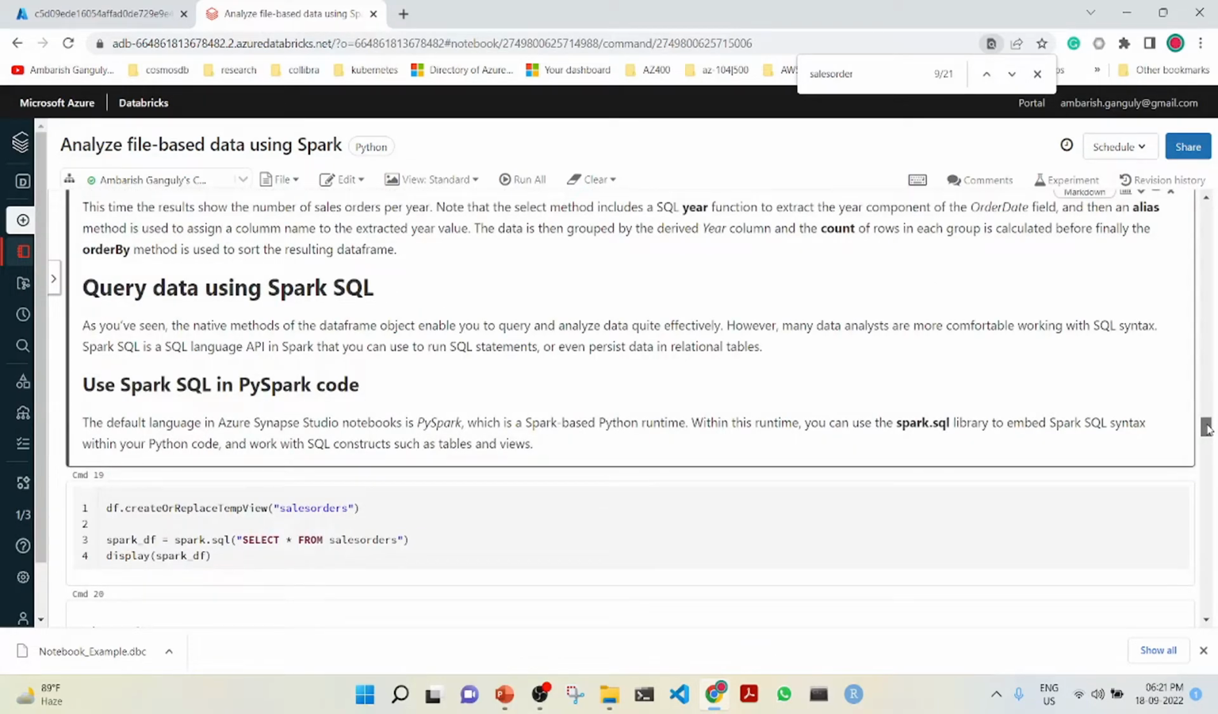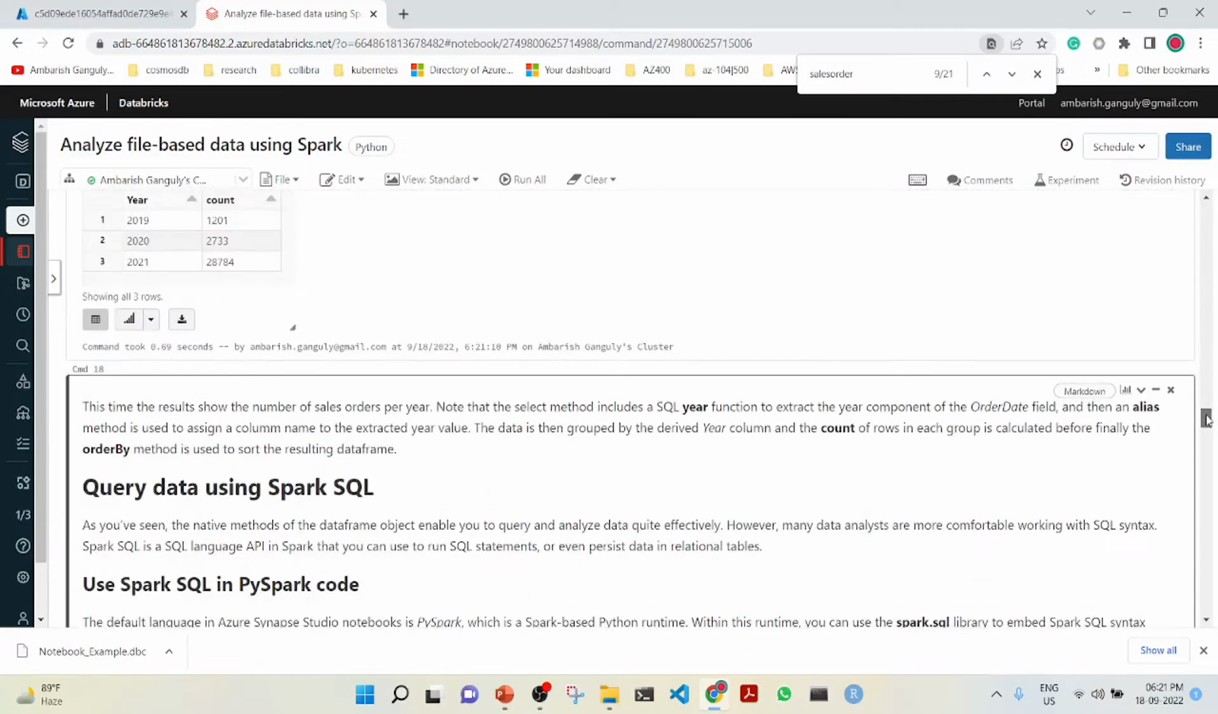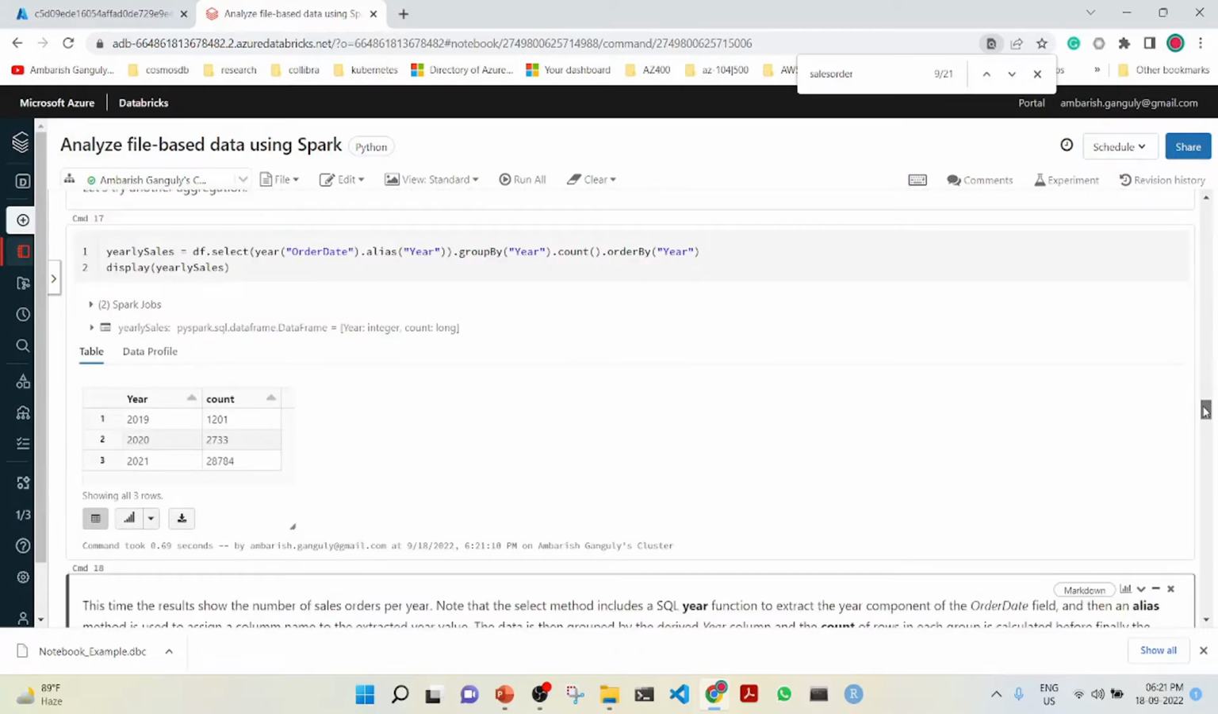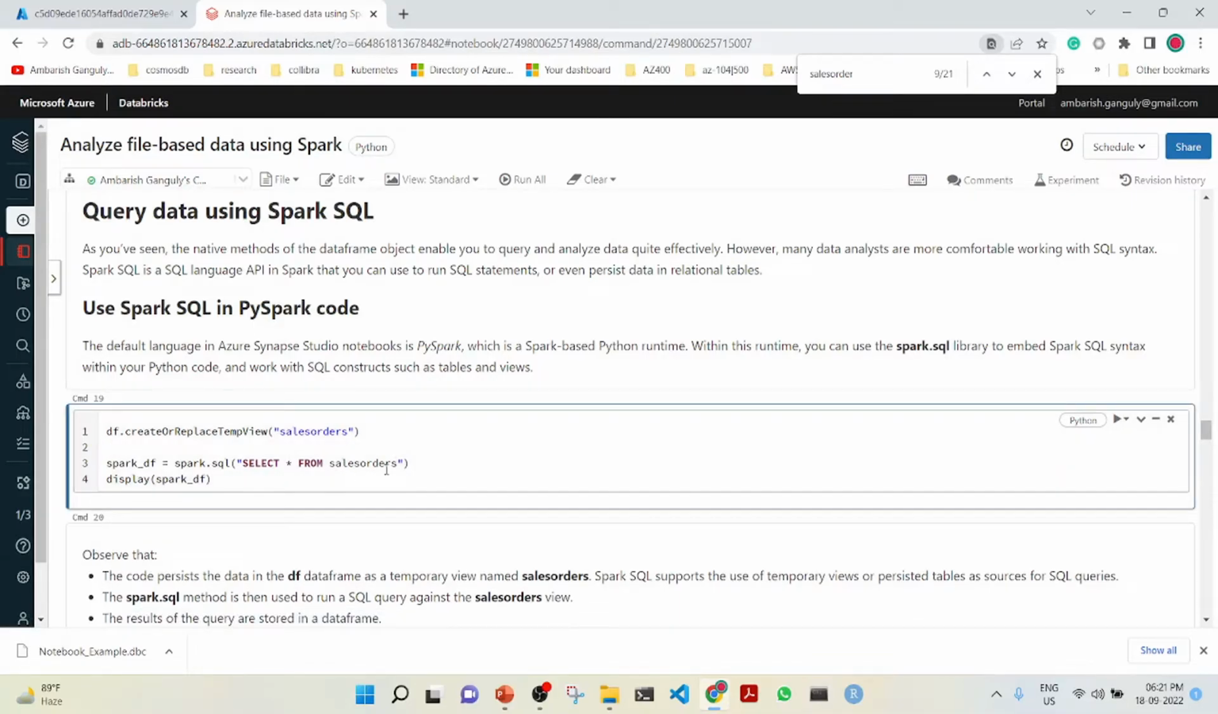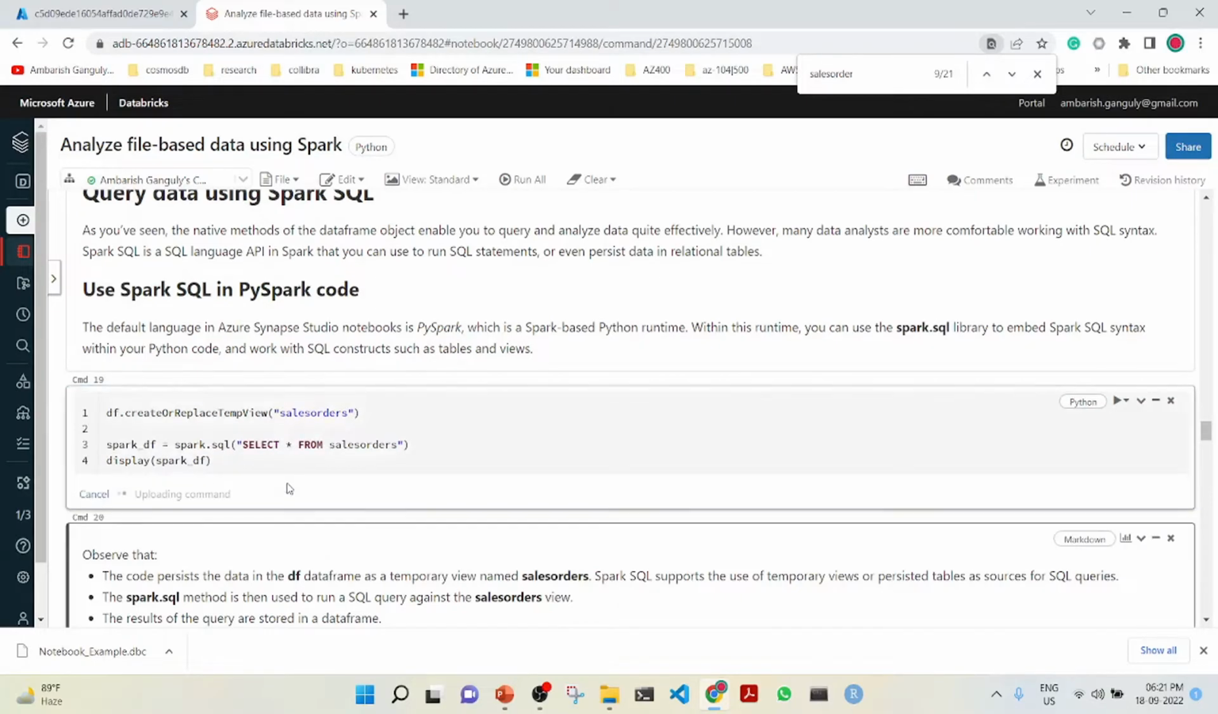We are querying the data using Spark SQL. So we have got the Spark data frame, and here what we are doing is that we are creating a temporary view known as sales order. And this sales order we can then query using spark.sql. So df.createOrReplaceTempView sales order. It is creating a view called sales order and then we can do a SQL on top of it.